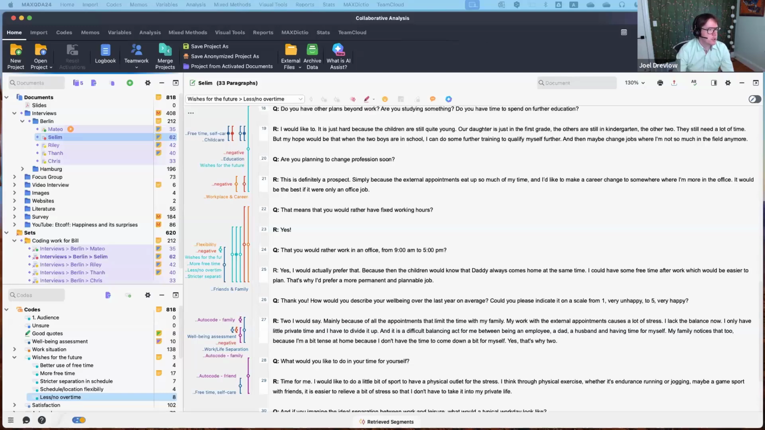Is it possible to work on a shared document, the same document at the same time? No, it's not. Don't do that. MAXQDA is database software. If you, for example, save a file to Dropbox and you both open it at the same time, it will cause problems. So don't do that. You cannot have two people in the same file at the same time.